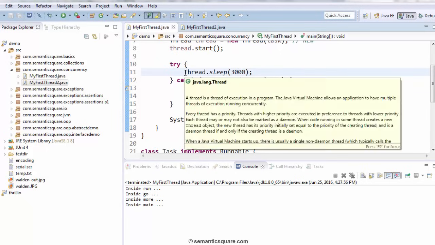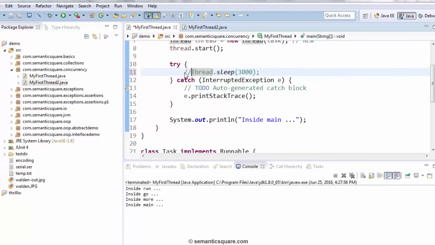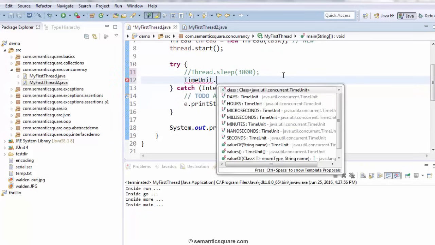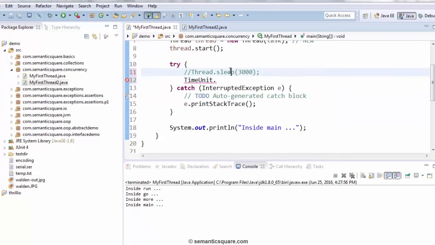Now there is also a second way to insert sleep. That is, there is this enum called TimeUnit, and here it has different ways of doing it. Now the disadvantage with the sleep method here is the unit of time is only milliseconds. So if you want to wait for, let's say, an hour, then you need to convert that into milliseconds and pass it as the argument, which is not very convenient.